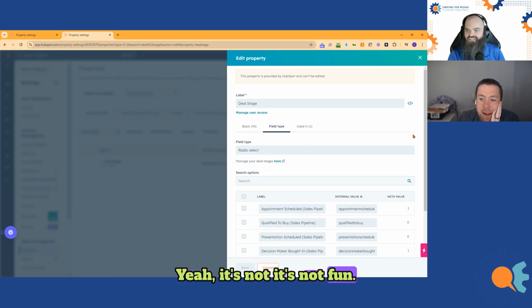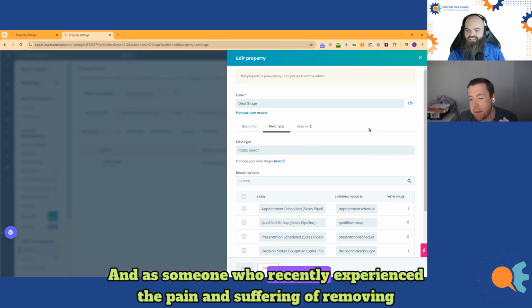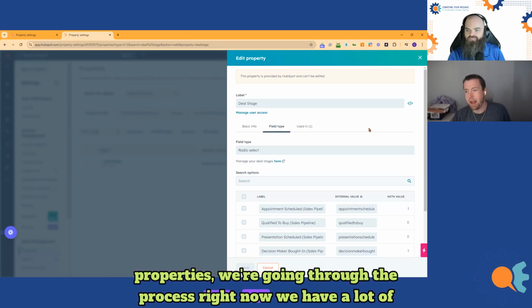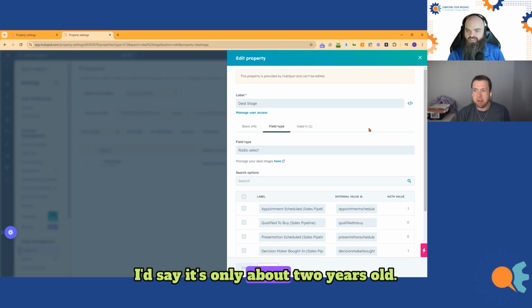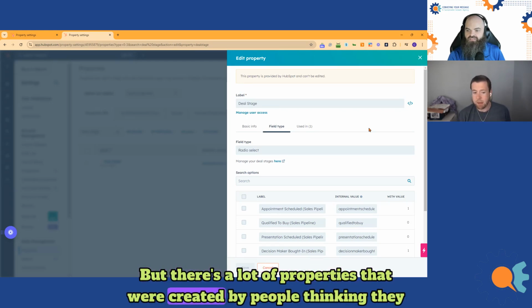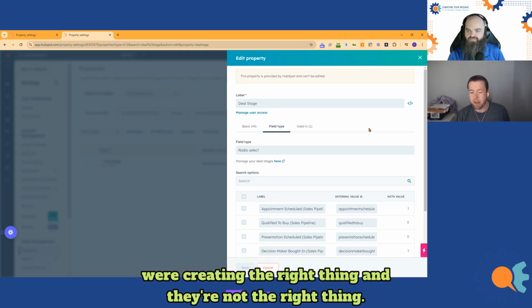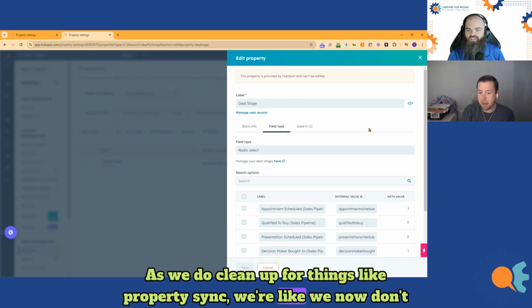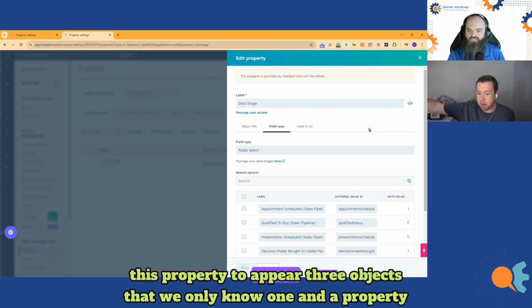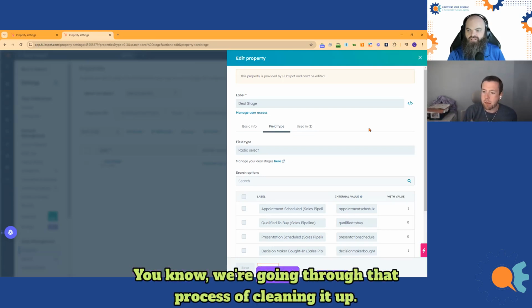Yeah, it's not fun. And as someone who recently experienced the pain and suffering of removing properties, we're going through the process right now. We have a lot of properties, and the portal I'm working in is not that old, only about 2 years old, but a lot of properties were created by people thinking they were creating the right thing, and they're not, or they're duplicative. As we do cleanup for things like property sync, we now don't need this property to appear as three objects. Now we only know one, and a property sync would be a better option. We're going through that process of cleaning it up.